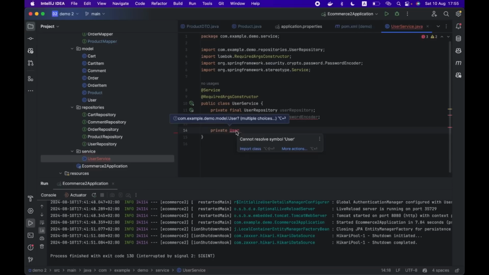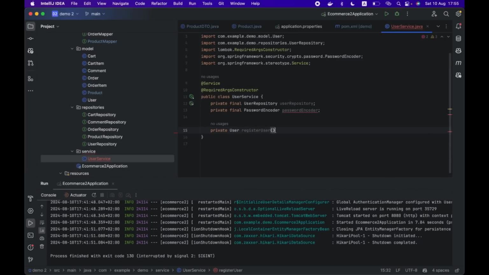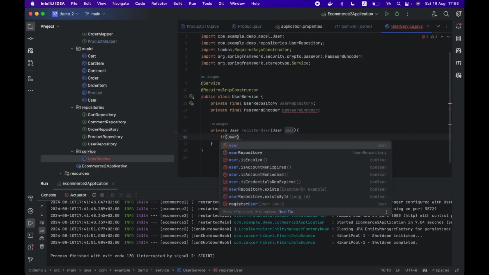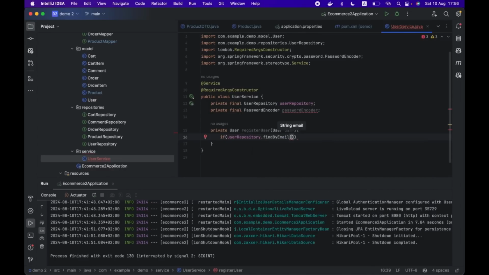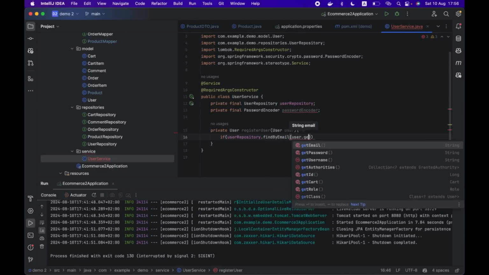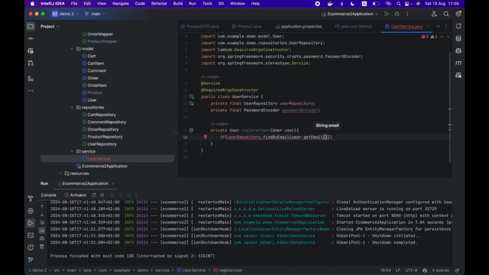So let's start implementing our main function, the registration. For registration, we are going to take a user class, our model, and it will obviously also return a user model. And of course we need to check whether the email was taken or not, and that's why we are going to use find by email from our user repository.